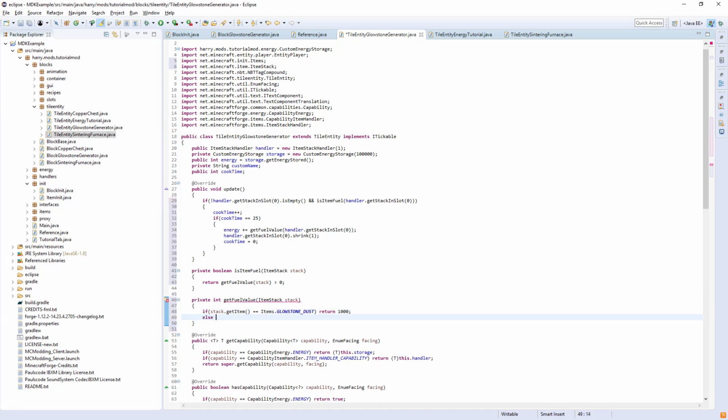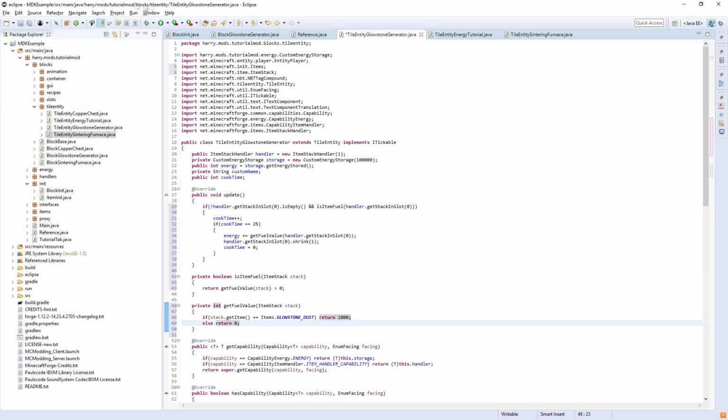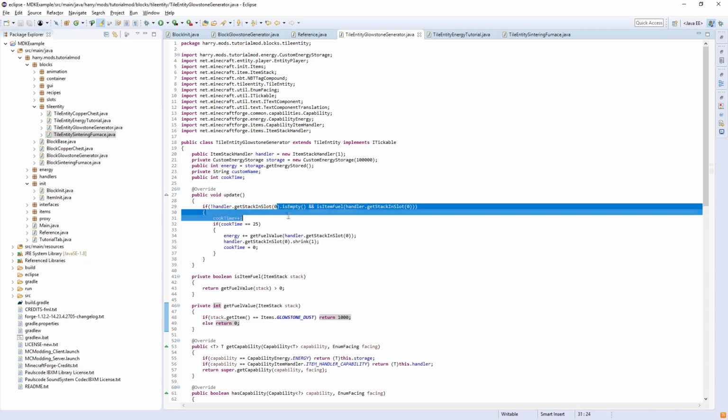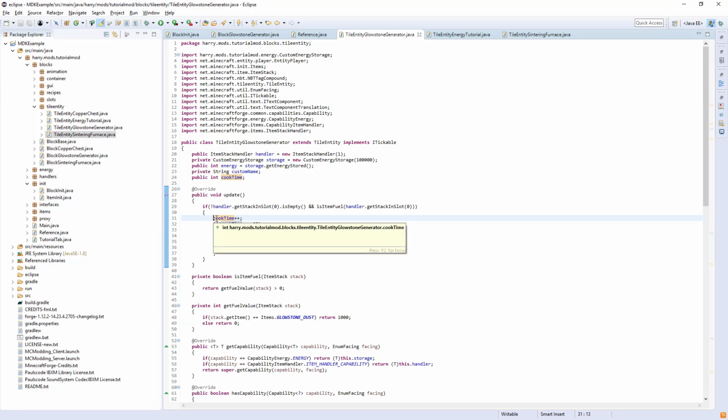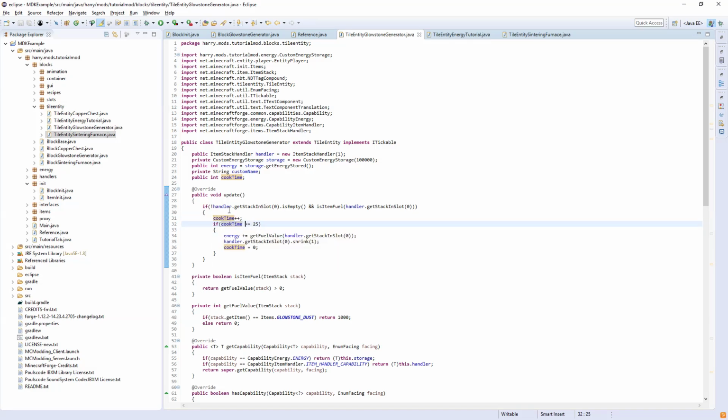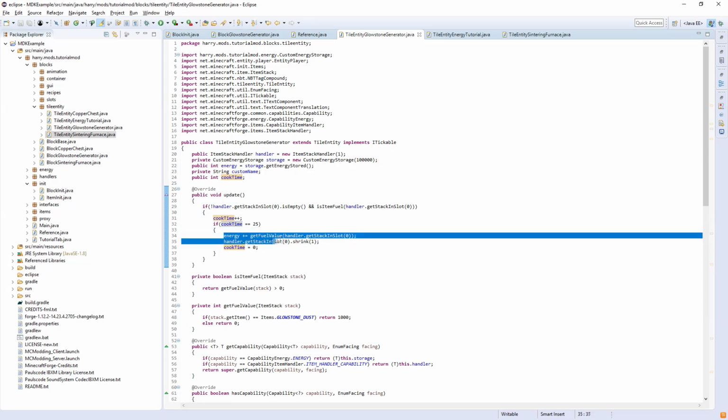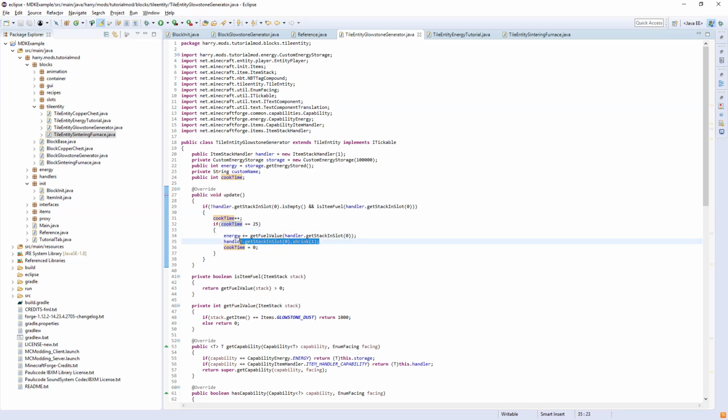And then else, so any other items that aren't the items you want, return 0. And they won't work as fuel. And that is the tile entity done. So if the fuel slot is not empty, and in that fuel slot is an item that has a fuel value, then we will start to consume it to create energy. Once the cook time has been reached, it will create the energy and it will be consumed.